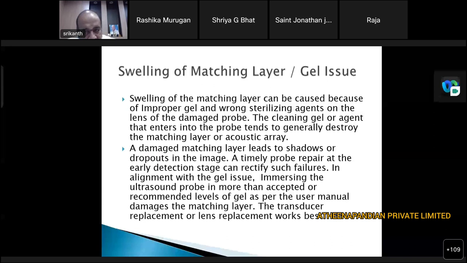The matching layer is a rubber layer, so it may interact with the gel, and this will spoil the total probe. Also, a damaged matching layer leads to shadow or dropouts of image. A timely probe repair at the early detection stage can rectify such failures. In alignment with the gel issue, immersing the ultrasound probe in more than the recommended levels of gel as per the user manual damages the matching layer. Lens replacement works better.